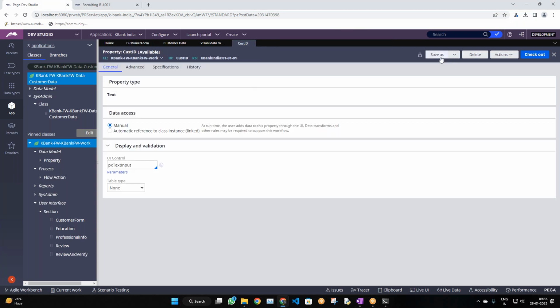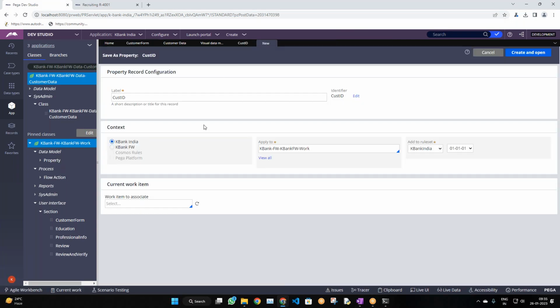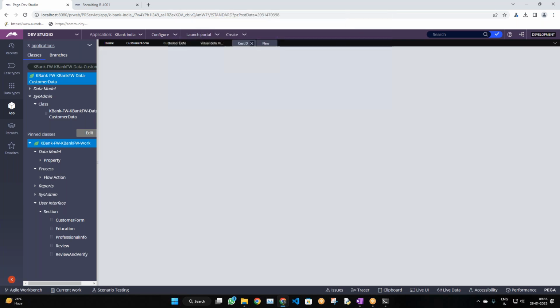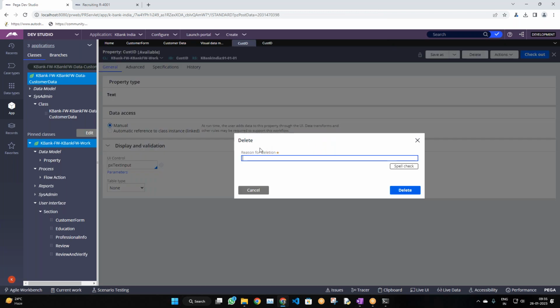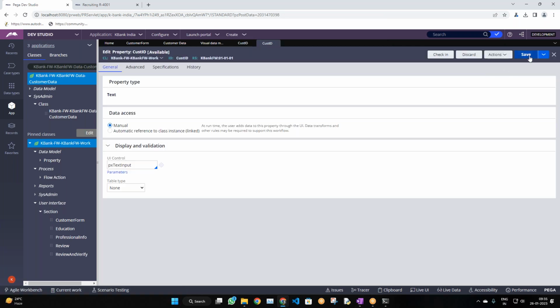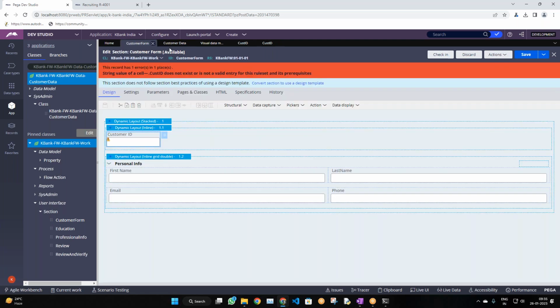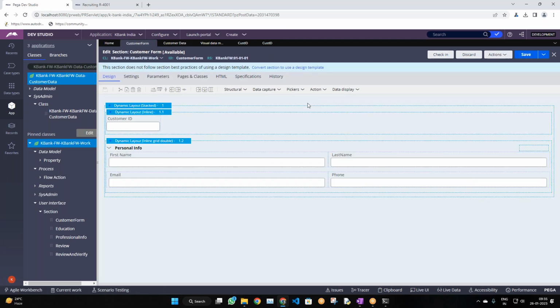So what do I have to do now? Let's save it as into the framework layer. Click on create and open. Now I can delete this one. Save it. Now let's go here and save it. It's saved. That's it. So understanding the concept is very important, right?